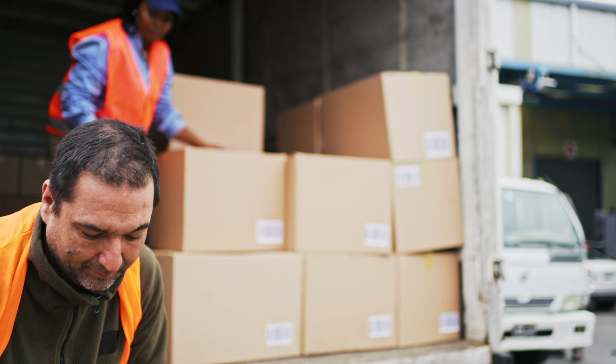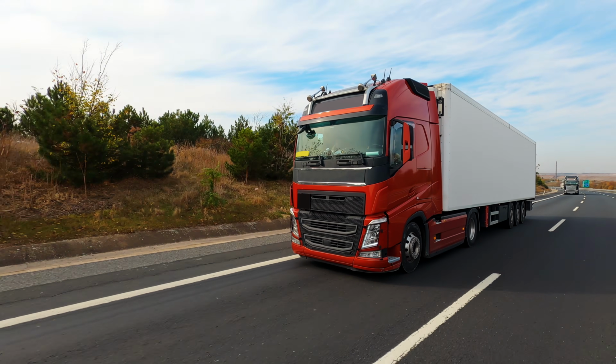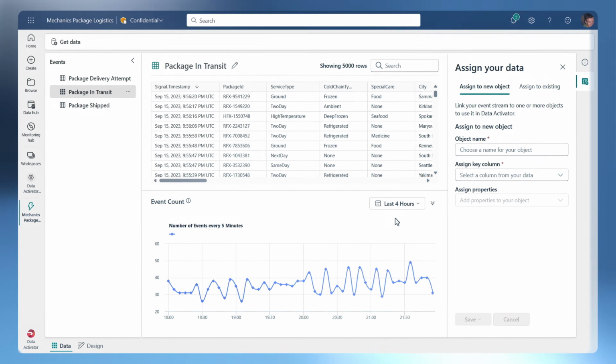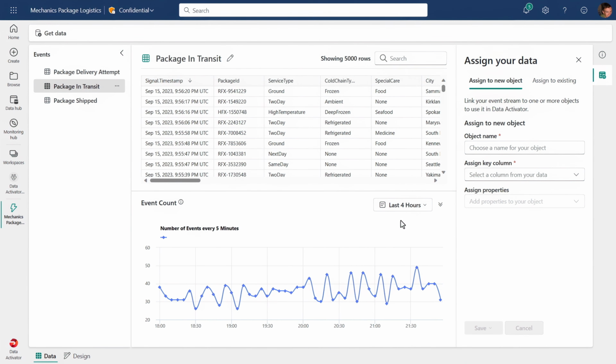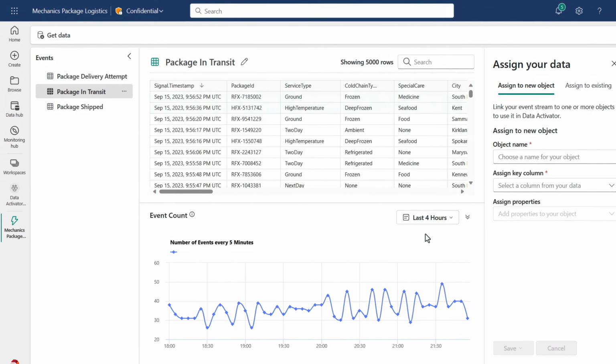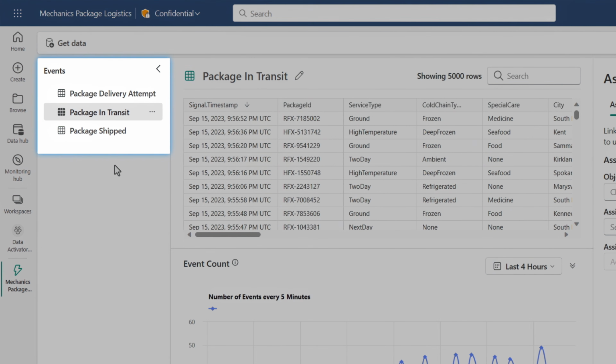To show you how Data Activator can monitor granular, high volumes of operational data and translate it into specific actions, I'll use the example of a logistics company that manages the delivery of sensitive items like medicines or perishable goods. Here we are in Data Activator's Trigger Designer, where you configure what you want to monitor and the actions you want to take. We can see there are 3 event streams from our IoT sensors, but it could just as easily be data from Power BI, a data warehouse, or from OneLake in Microsoft Fabric.